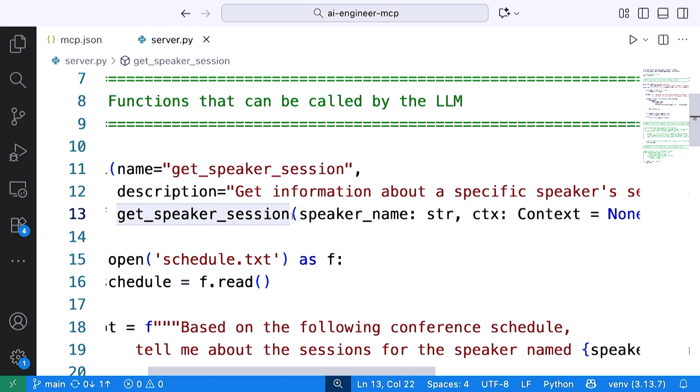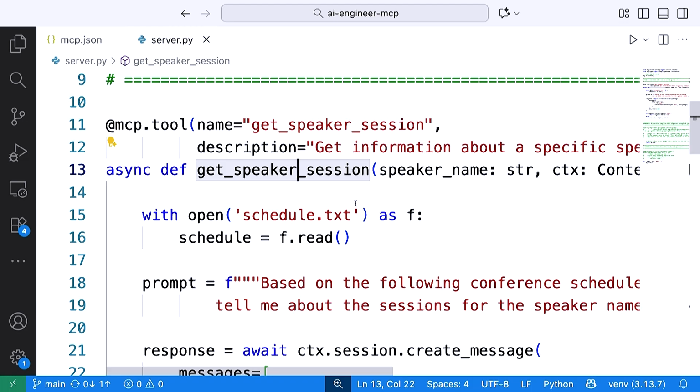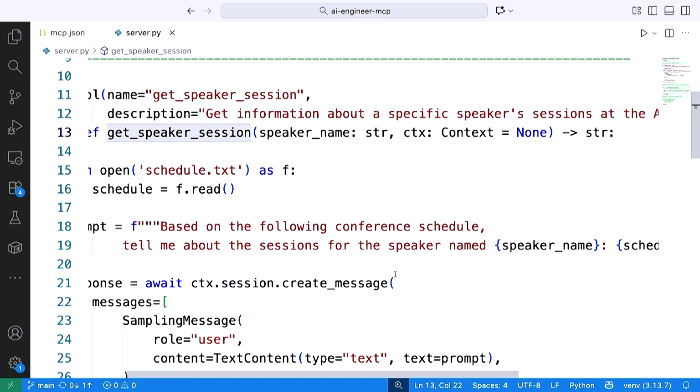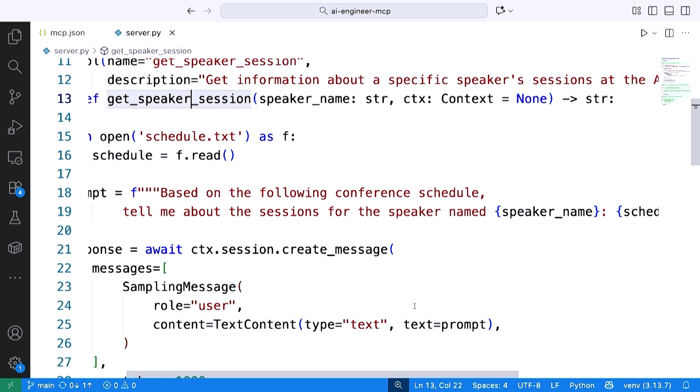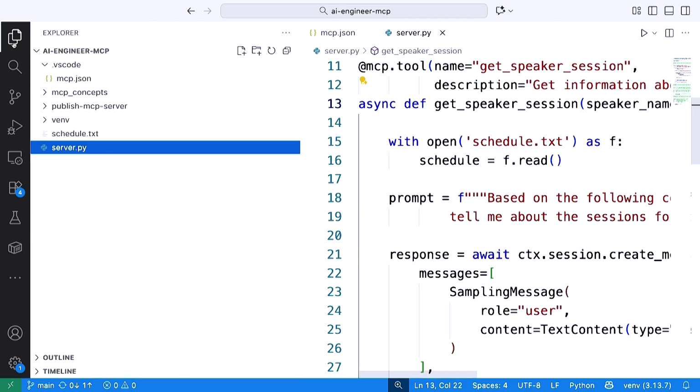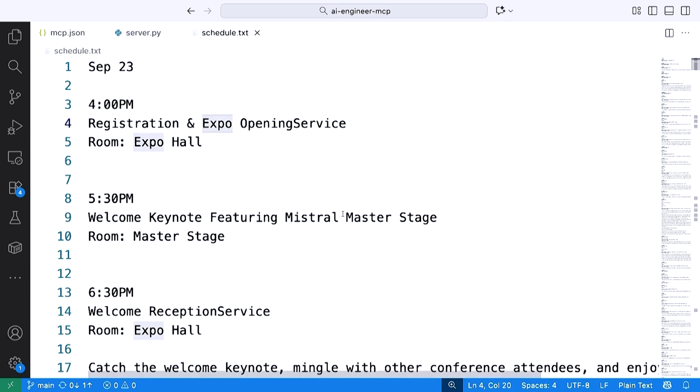The description is really important because that's what your LLM is going to read. The better and more detailed your description, the more likely it is for your client to recognize that this is the right tool to call. In this example, we have a get speaker session function, which takes in a speaker name and gives back the session that the speaker is speaking in. I have a schedule.txt file that I created that has information about the schedule for this conference today.